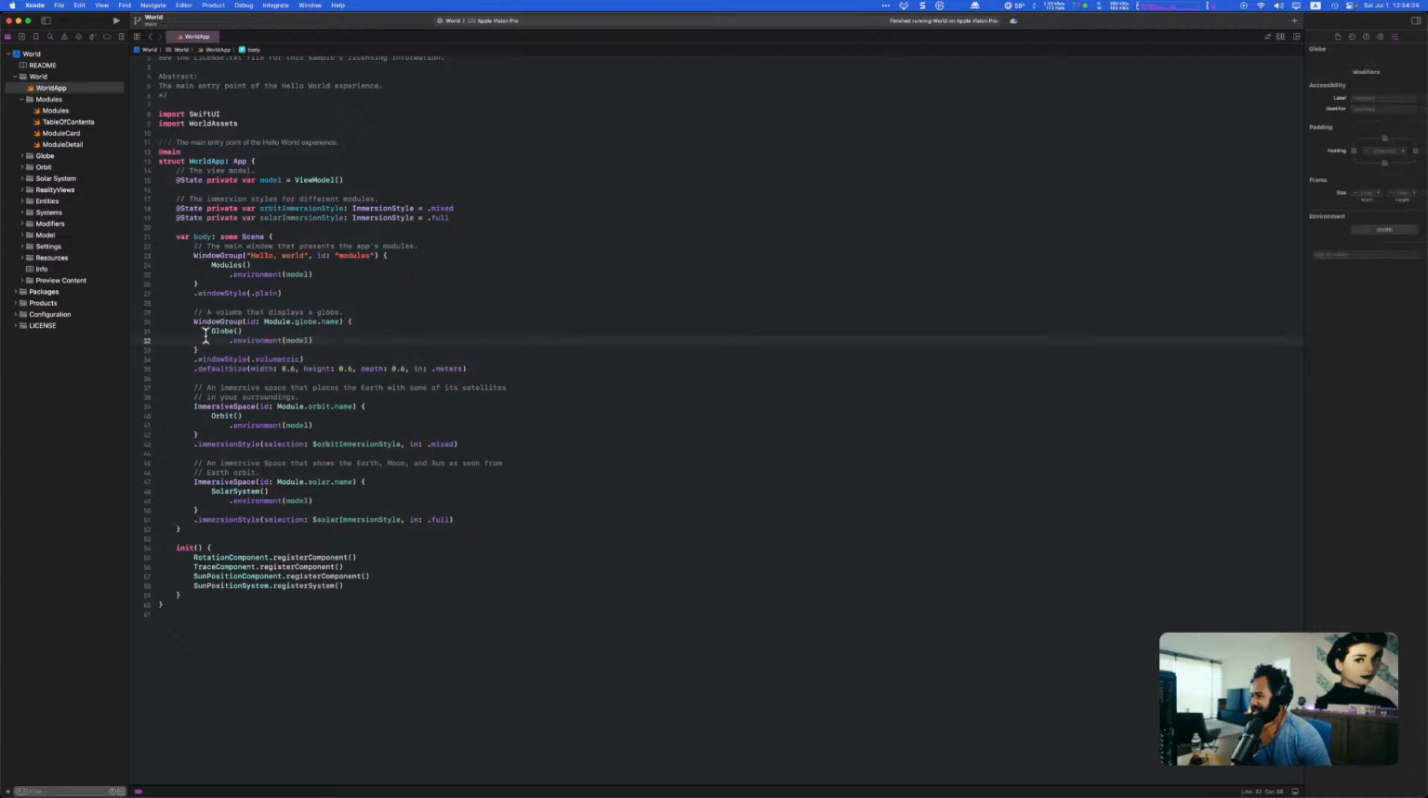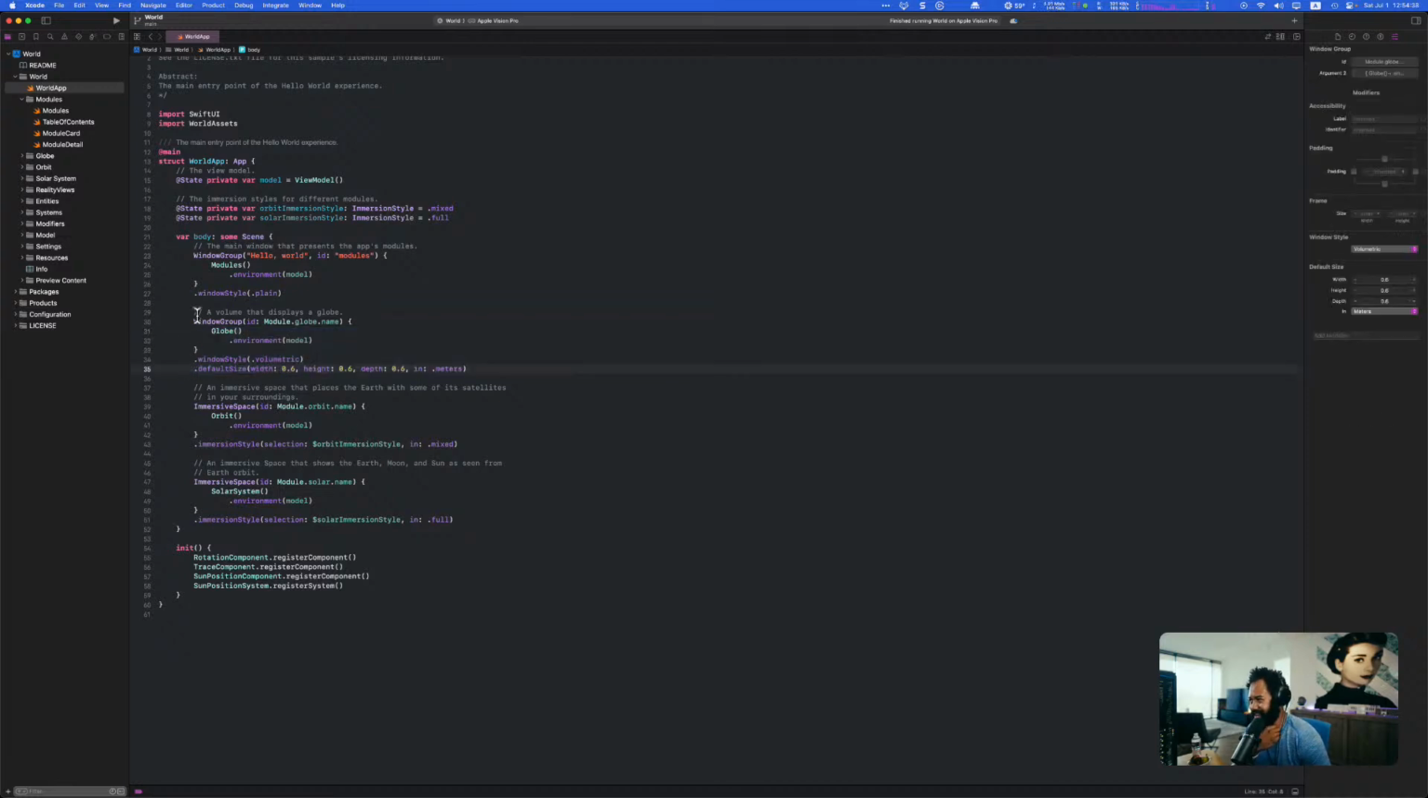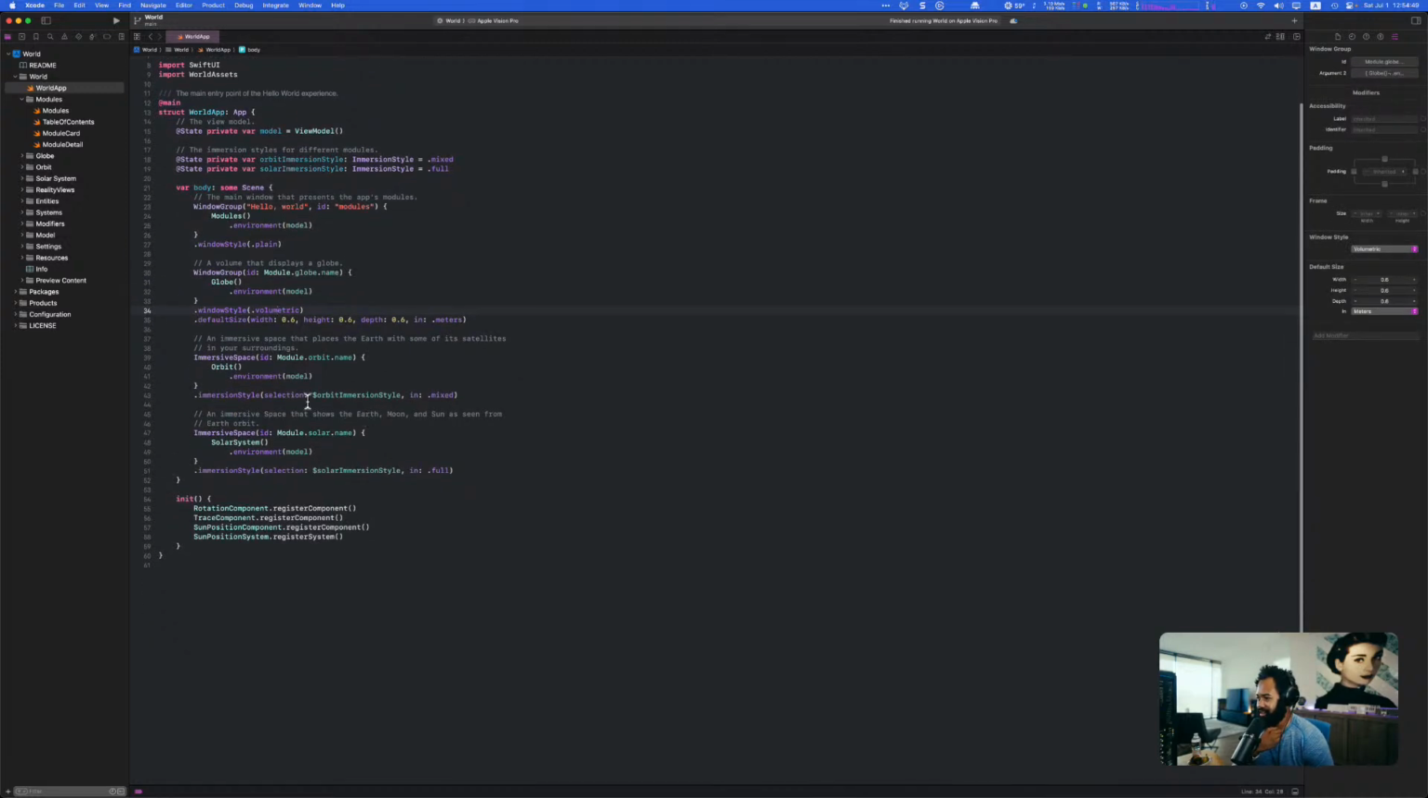All right. I think I'll go ahead and move on. The only thing to note here is that the window style is volumetric, whereas the other one was plain. So 2D, 3D, 2D, 3D. All right, next we have 2 immersive spaces.